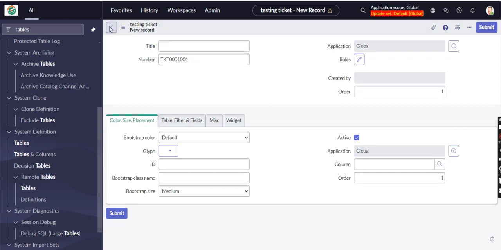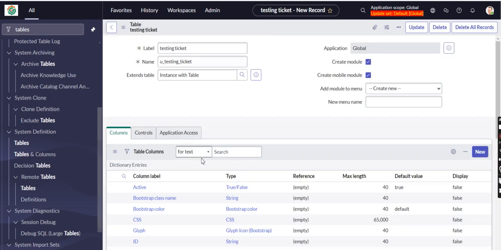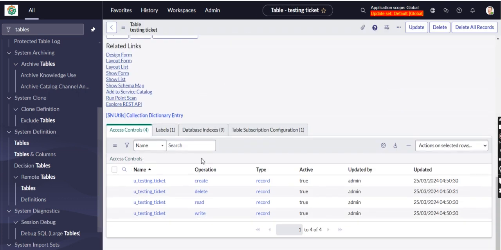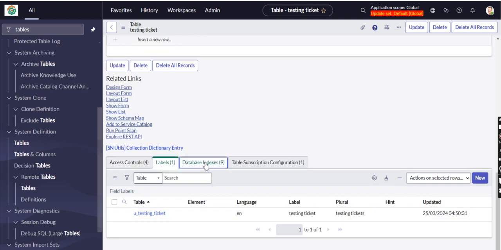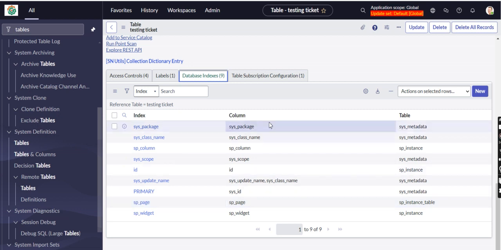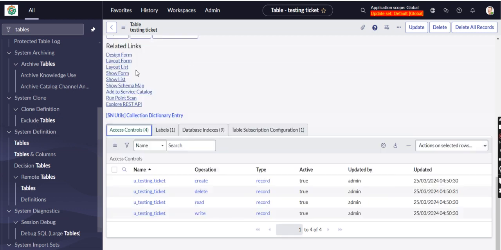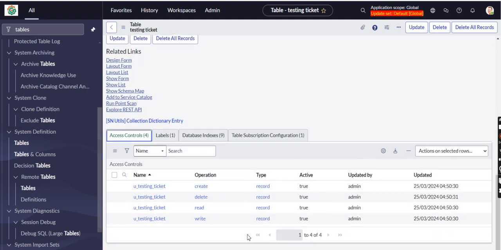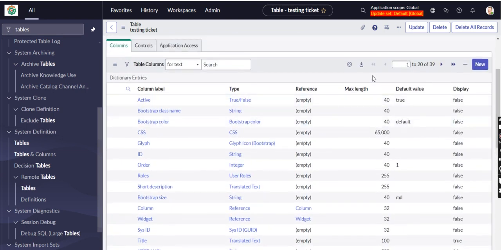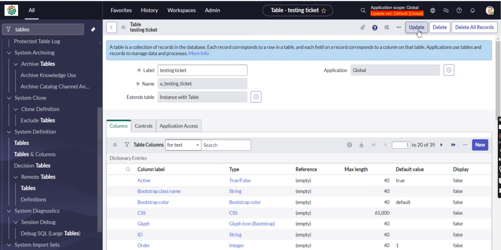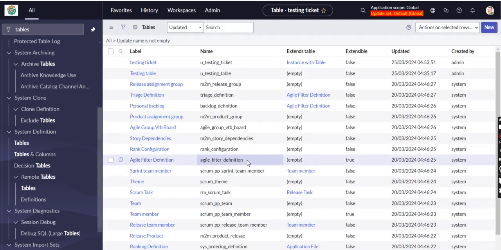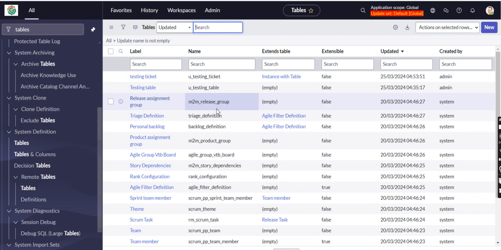Just go back. Again, there are some related lists also, that is access controls, access control list, and labels, and database indexes, and subscriptions. Those are all available while creating the particular table. So just update it here.